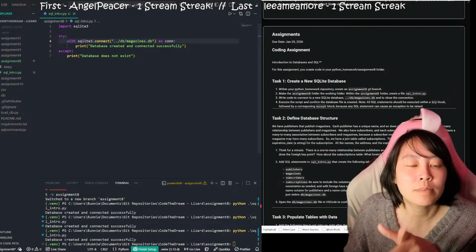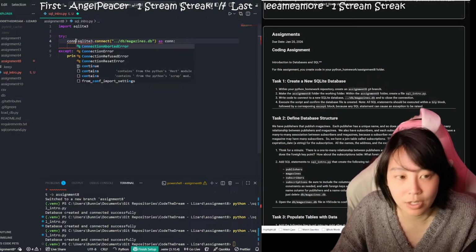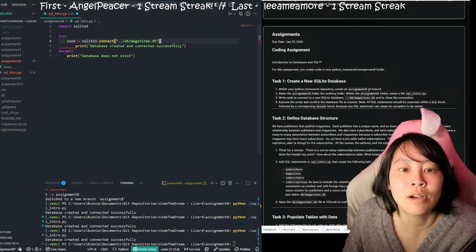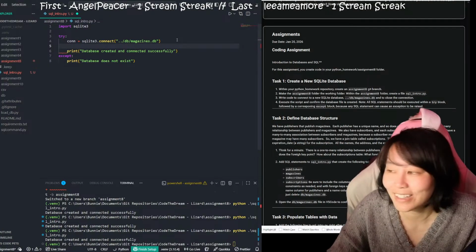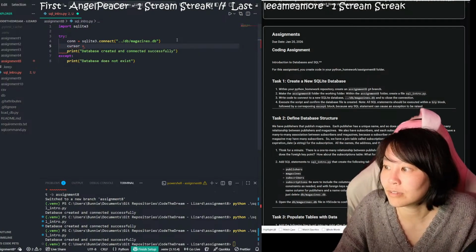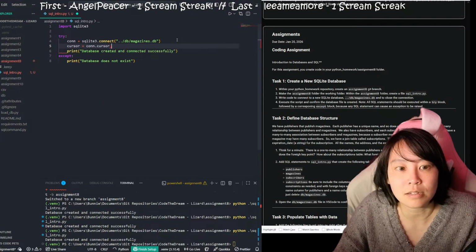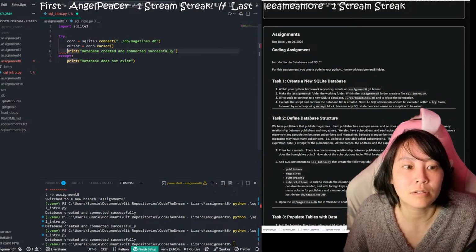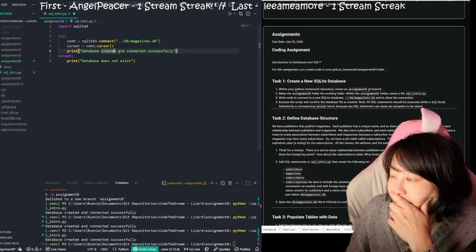Okay, I remember. I don't want to do it this way. We want to do con equals... Yeah, I knew there was something with cursor. Cursor equals con dot cursor. Okay, and then we're going to print.